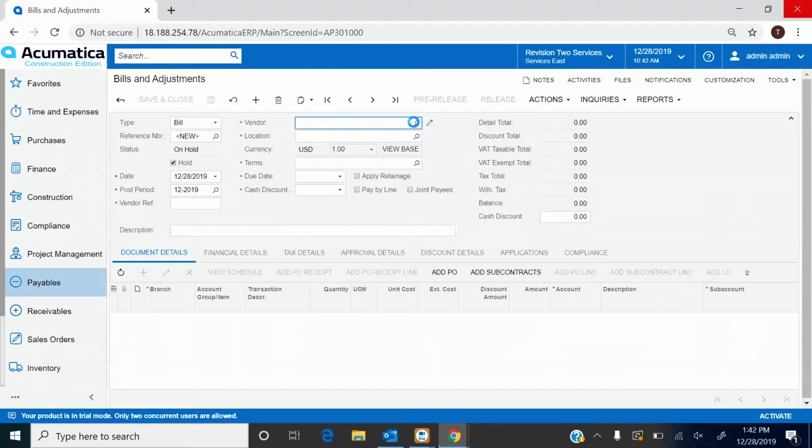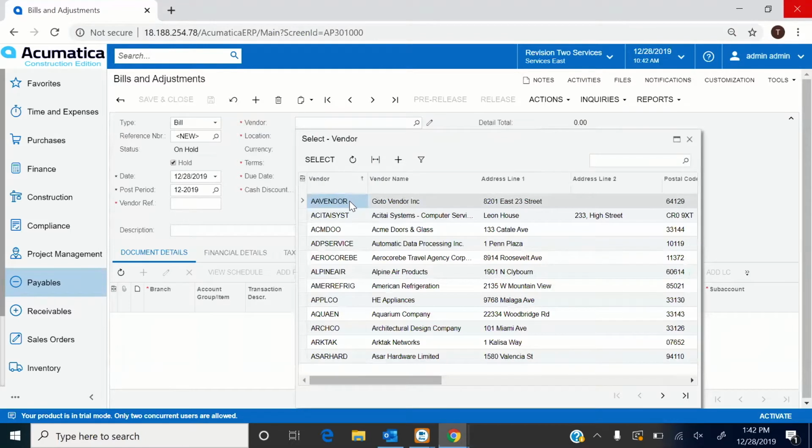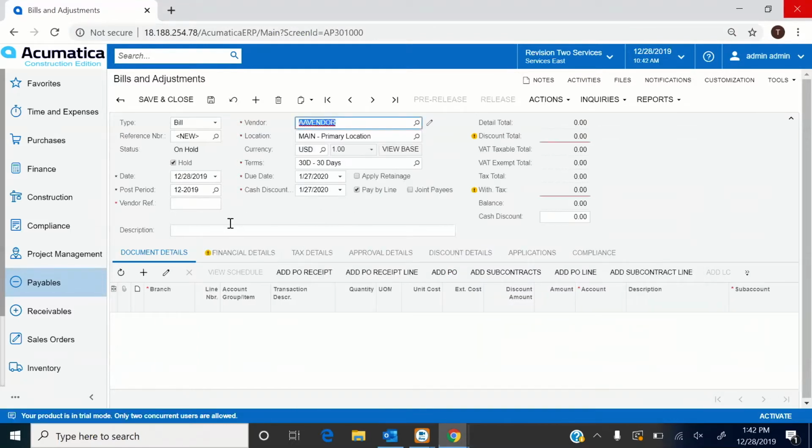I'm just going to select a vendor. I'm going to choose my go-to vendor. And then I'm going to enter the reference number on the bill and then just a brief description of what we're doing. So because the process is pretty quick, I'm going to spend just a few minutes and show you guys what these tabs down below mean.